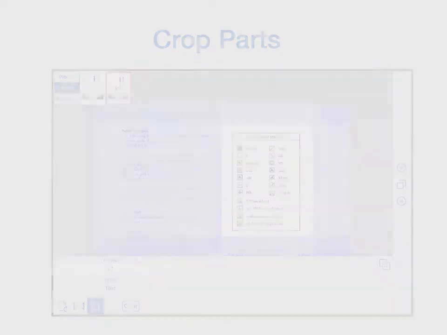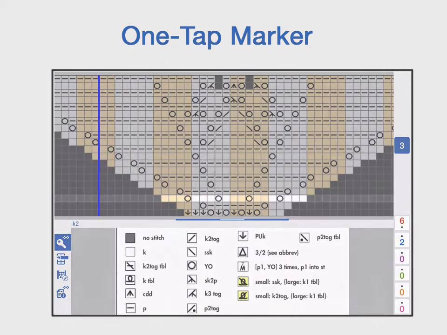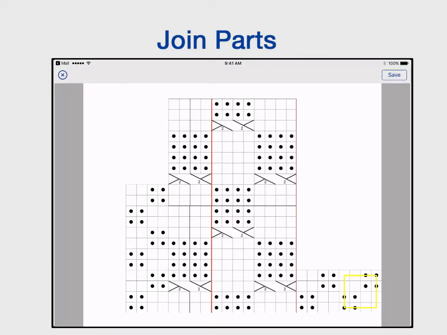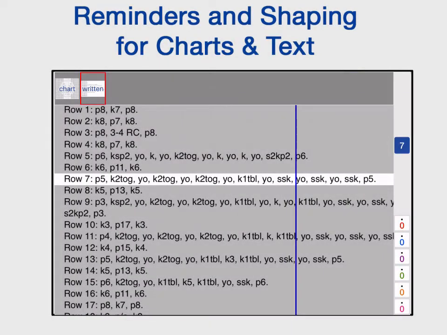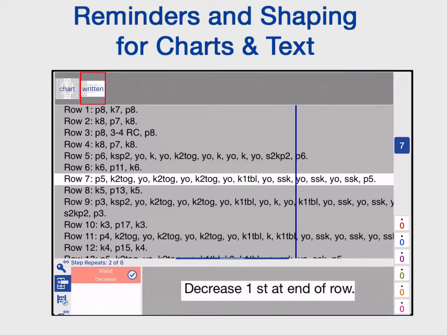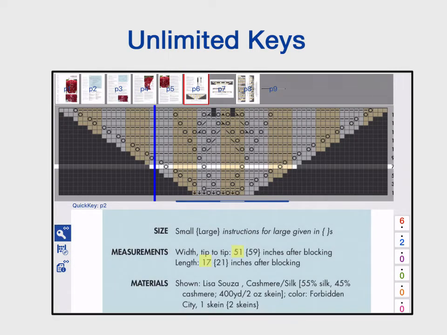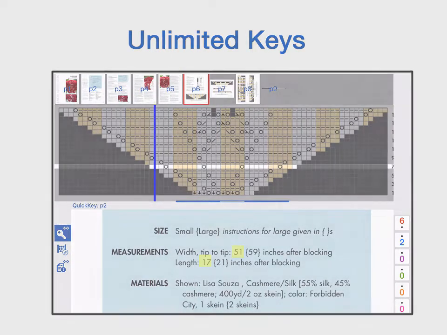With the addition of the Setup tools, we can add a one-tap marker to our charts and text, so a single tap will move us to the next row. Join charts and text together from different parts of the pattern so we can have one piece to knit from for an entire row. And with the one-tap marker, we can add row-based reminders, repeats, and shaping, all controlled with a single tap. We can also have as many different keys and reference pieces as needed. Setup is enabled with an in-app purchase of Setup plus Essentials.